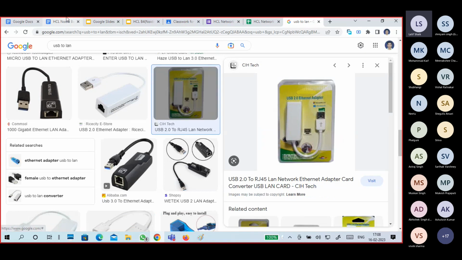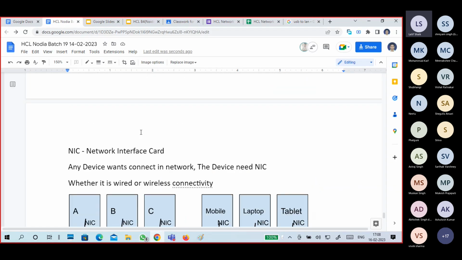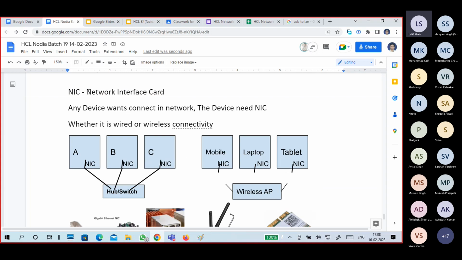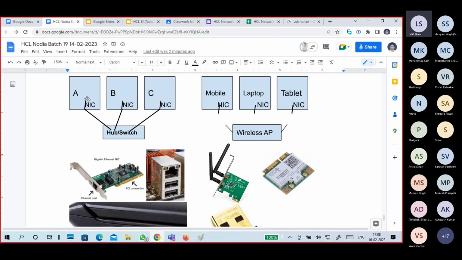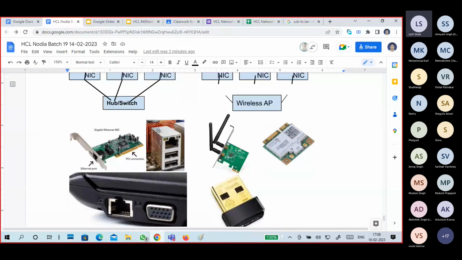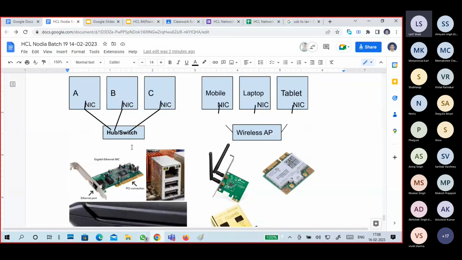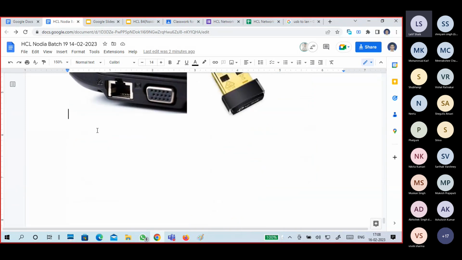So what is this NIC, guys? Network interface card. Whatever the device is, whether a desktop, laptop, or mobile phone, we need to connect it to the network. Either it is built in or an additional NIC is required. So wired or wireless, we compulsorily need a NIC.